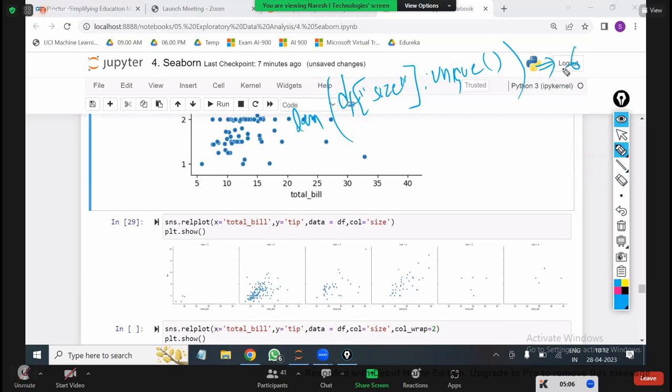That is the output. Since it is having the 6 categories, it is going to make subplots of 1 by 6. What is meant by subplots of 1 by 6? One row, 6 columns. Whatever the 6 you have got here, it is going to create that many columns. So that is the reason it is called col is equal to. Col is equal to means based on the size variable, it is going to create the number of columns: 1, 2, 3, 4, 5, 6.